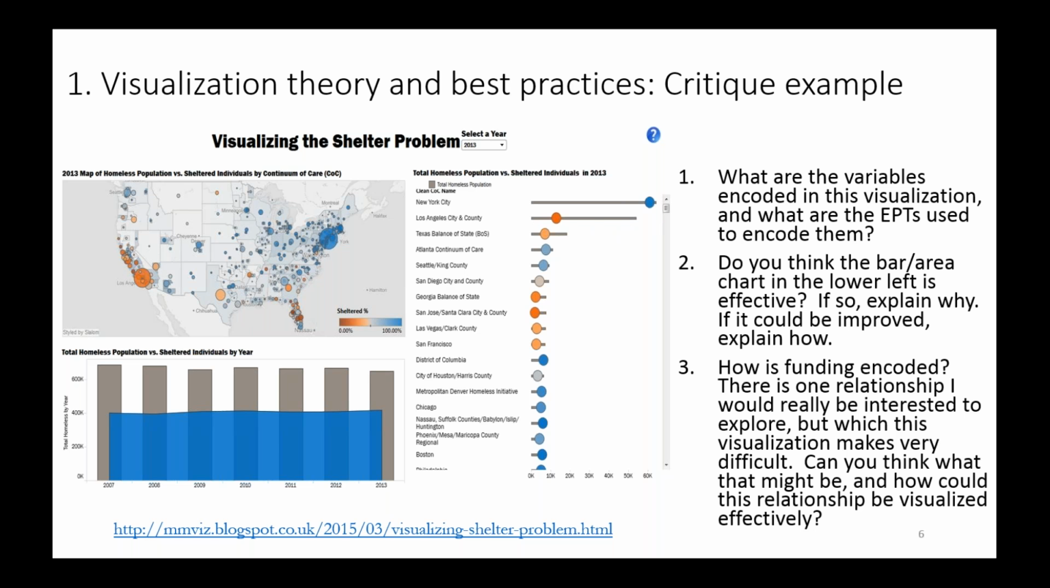So there are questions like that. What variables are actually being encoded here? Trying to get them to make the mapping between a spreadsheet and a data visualization. Then I ask them more specific questions about the visualization. So for example, what do you think about this bar chart down in the lower left-hand corner? Is it effective? Is it confusing? What things could be done to improve it?